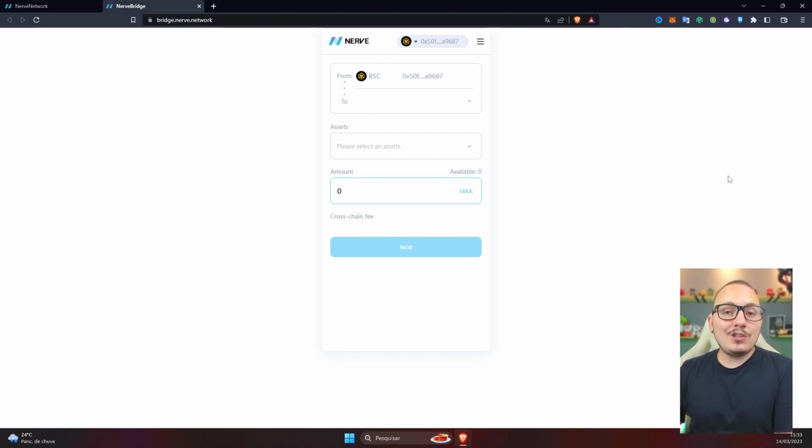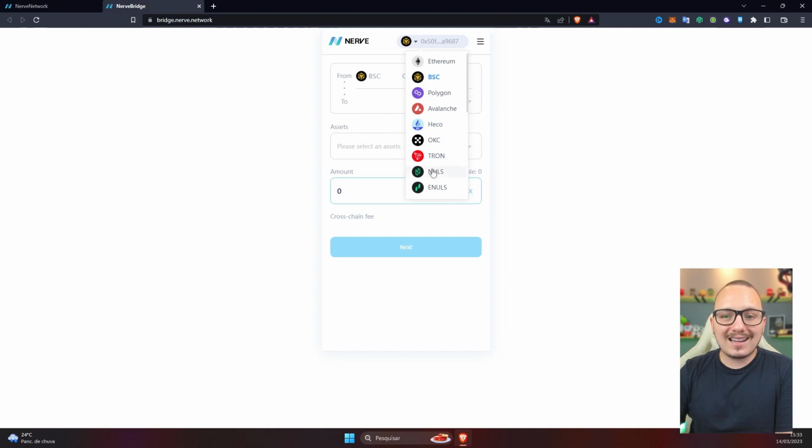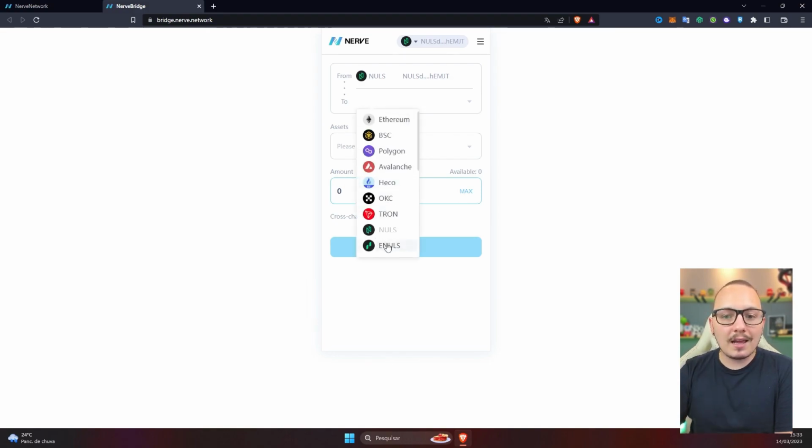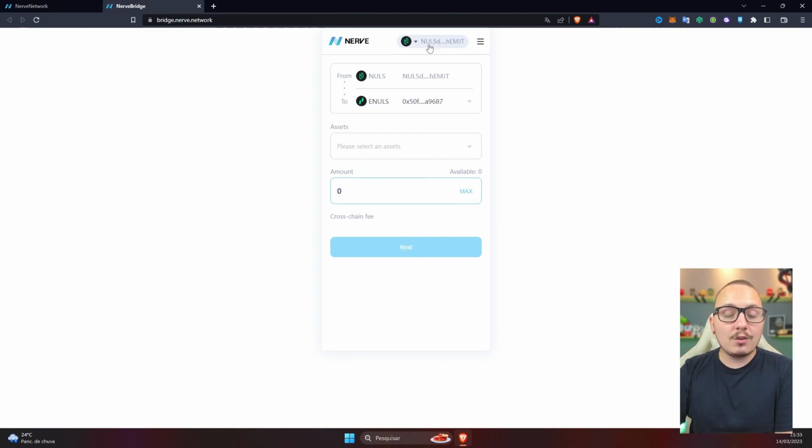After you have connected and generated your layer 2 address, now you'll need to choose which blockchain network your balance is on, and not the blockchain network you want to receive the assets. So first I go to where my balance is, that in my case is on the traditional Nuls blockchain. Very well, now I'm going to choose here the blockchain to which I need to send the assets. In this case I want to send to Enuls. So up here where the word from is written, I choose where the balance I want to send is, and below I put where the balance goes.